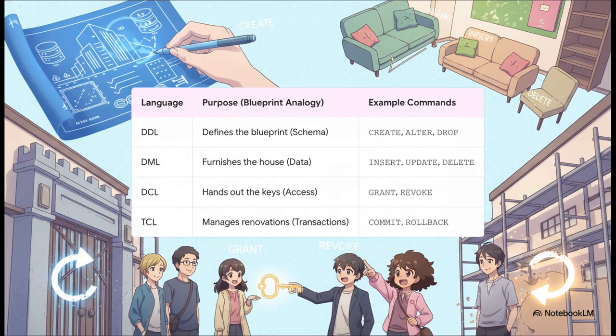And here are the big ones. First, you've got DDL, the Data Definition Language. Think of this as the language you use to draw the blueprint, with commands like create. Then, to furnish the house, you use DML, the Data Manipulation Language, to insert new data or update old stuff. DCL, the Data Control Language, is like handing out the keys. You grant access to some, revoke it from others. And finally, TCL, or Transaction Control Language, is for managing those big renovations, making sure they either commit successfully or roll back if something goes wrong.